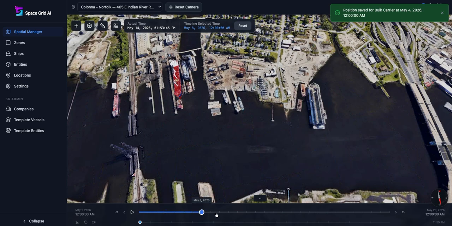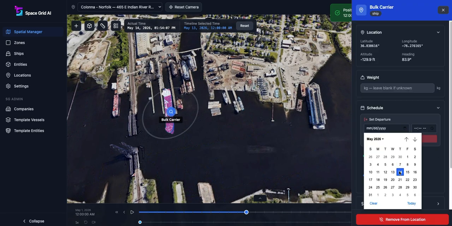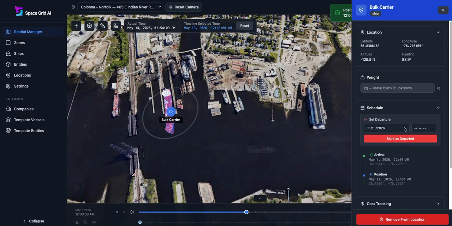Now let's just say 6 days later, or we'll make it 7 days later, the 11th, we'll move it. So we're going to take it from here, we'll move it here, and then a few days, you'll see it's registered a few days after that. Let's make it the 13th. We'll have it leave, so we'll mark that as the 13th, mark as departed. So you can see we've created a storyboard here.